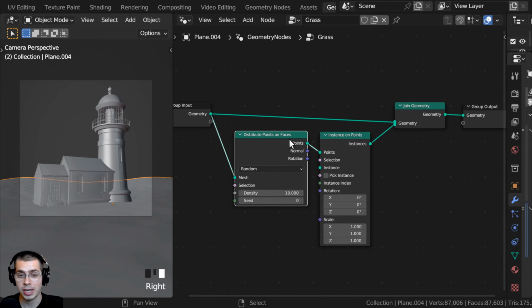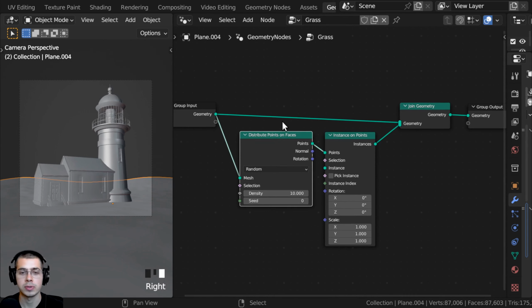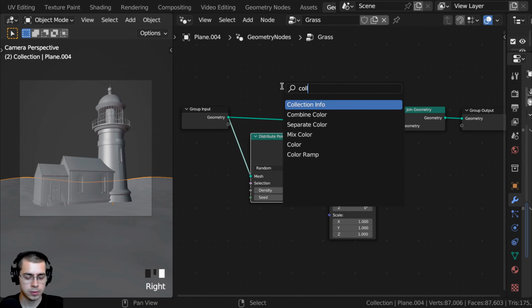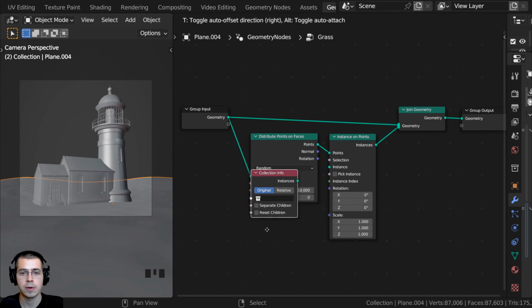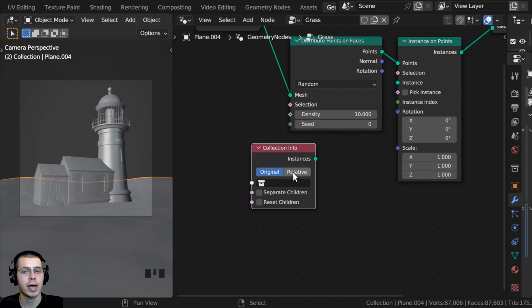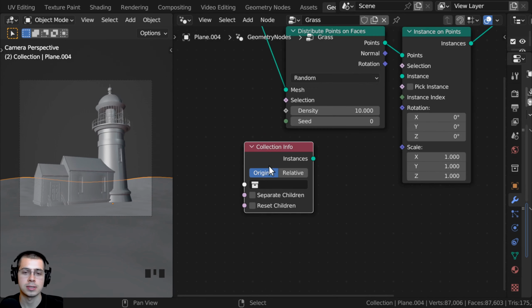So now we need to actually tell Blender what we want to distribute. I'll press Shift A, go to the search, and search for a collection info node. We'll drop this down here. This will give Blender the data of the grass, and then we'll plug that into the instance on points.